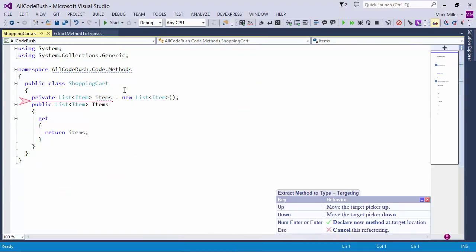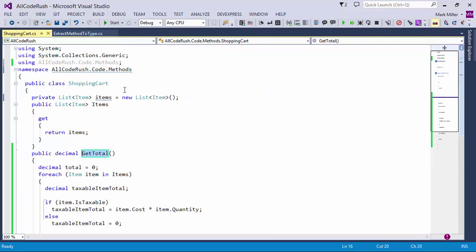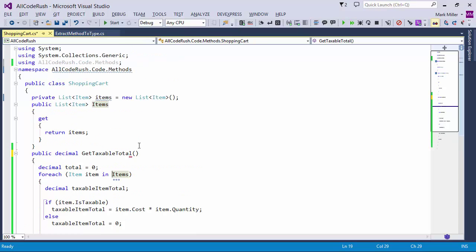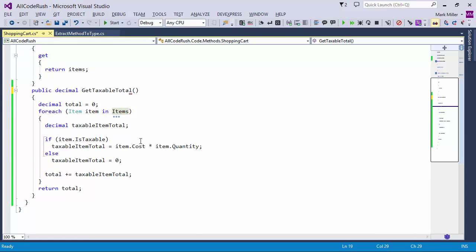And now it's opened up the shopping cart class. I'm going to select where I want to put it. There's get total. I might want to change this to get taxable total, like that. And there it is. It's moved. This used to be shopping cart items. Now it just says items because we're now in the shopping cart class. We don't need that anymore. Excellent. So we've taken a lot of very shopping cart focused code and moved it into the shopping cart class.